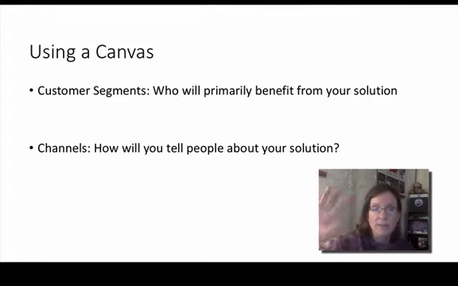The other pieces on there, so there's the customer segment. In order to determine who your customer segment is, you want to think about who will be benefiting from my solution primarily. So with my app that allows people to plan their menus and generate kind of like a list for grocery shopping and stuff, that'll be anyone who is short on time, families, people who work, things like that.